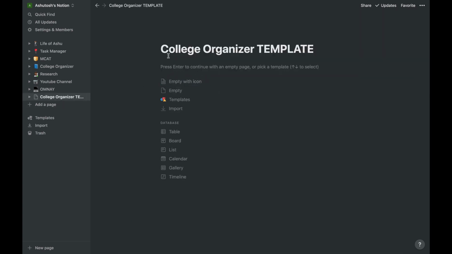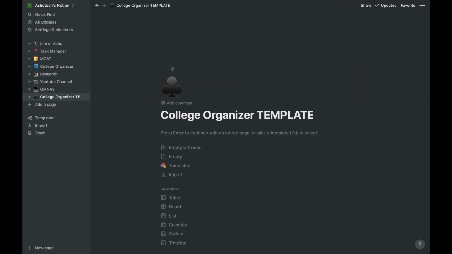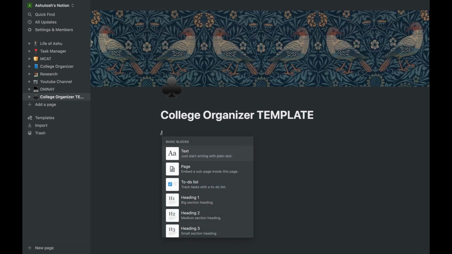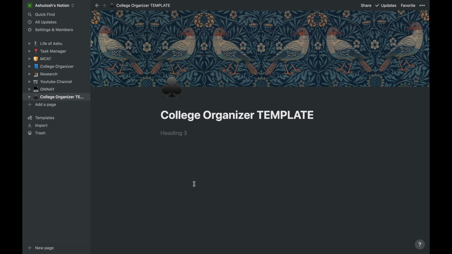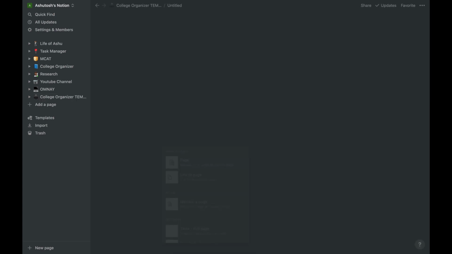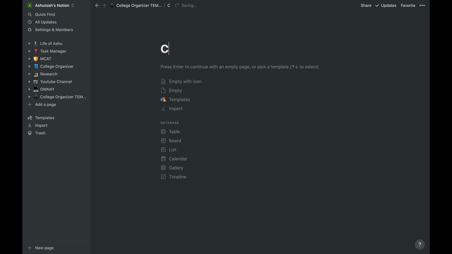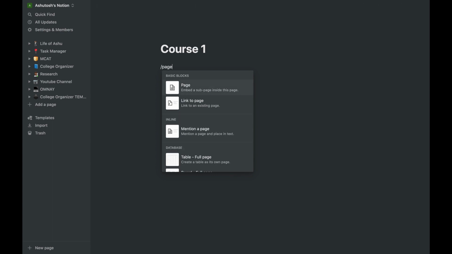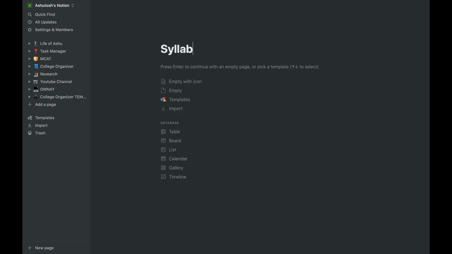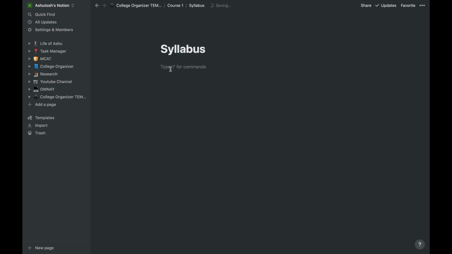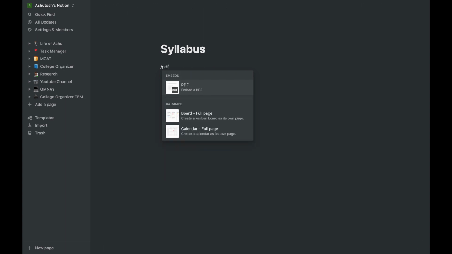To start, go over to the left here and click Add a New Page and title it whatever you'd like. The nice part about Notion is that it's super customizable, so you can add a different background photo or emoji to make it look a little nicer. Next, you can start by creating a new page for each class by hitting / and typing page. Within the class, go ahead and add a page for your syllabus and drop in your syllabus by hitting / PDF, and from that you can then select a specific document off of your laptop.